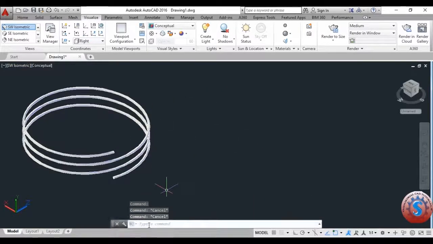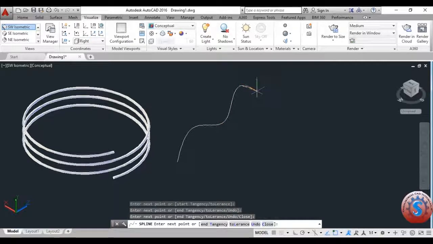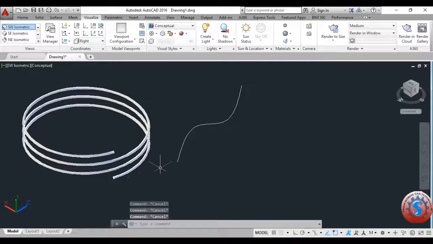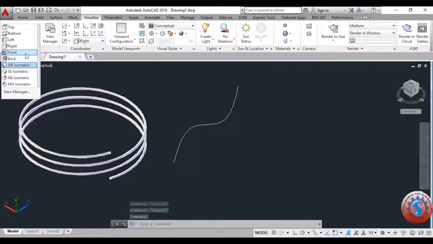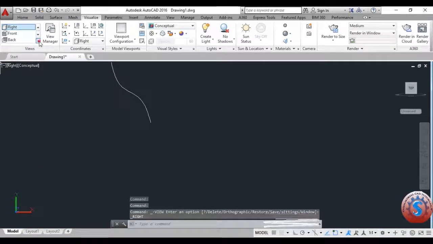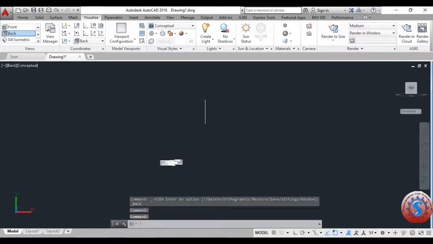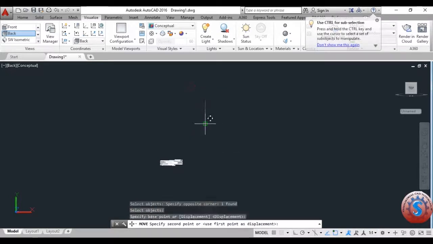I will explain with this. I'm going to the spline operation, and in the southwest isometric view I am drawing a spline like this, of any dimensions as you wish. One spline is created. After that, I want to create an object at the end of the spline, so I change the view to develop the model. I am giving the front view. You can observe the front view looks like this, and then the back view. On that back view I am drawing a circle. You can observe I am moving the object.